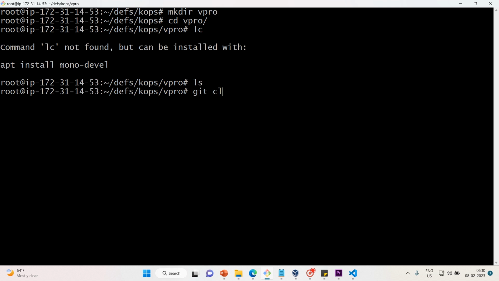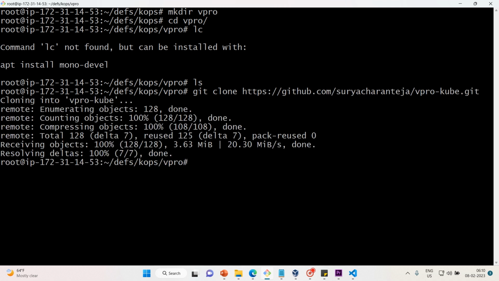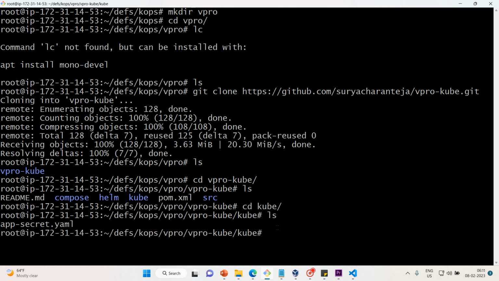Now let me enter into vipro, ls. Now let me do the git clone and paste it here. Enter. So it's been cloned. Let me check ls, cd vipro kube, ls, and you see that we got pom.xml and we got the kube directory. So let me enter into the kube directory and do ls. We have that app secret.yaml. So let me apply this, kubectl apply -f app secret.yaml.